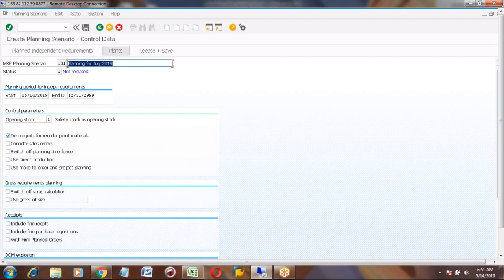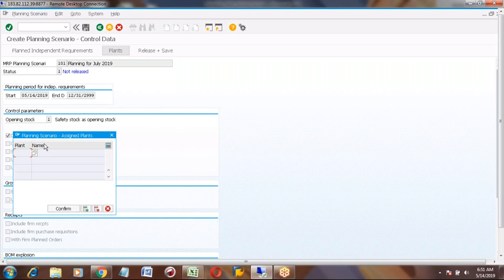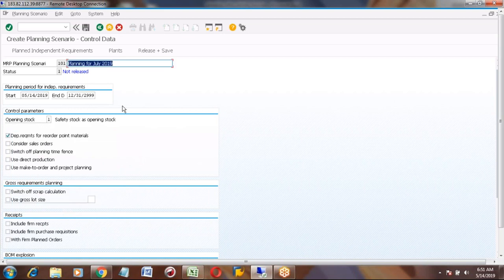So the next is plans. This is the scenario we are running for which of the plans. You can click on this plans button. And in this pop-up, it is very simple. Again, click on create new entries and enter your plan, and confirm. That is the second button. And once you feel every setting is correct, then you need to release and save.